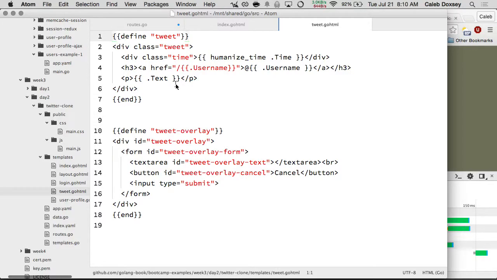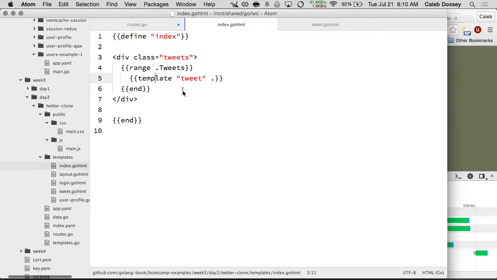I have a template just for tweets because you render tweets a lot, and so in lots of other pages, I can reuse this code. It's like a function in Go. It's very similar. Why you want to do that? Okay. Any questions?